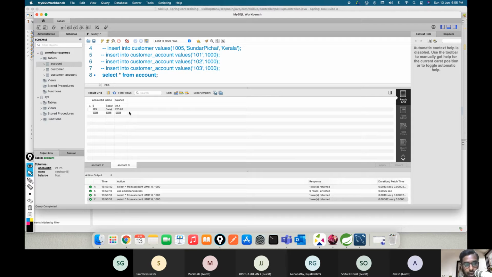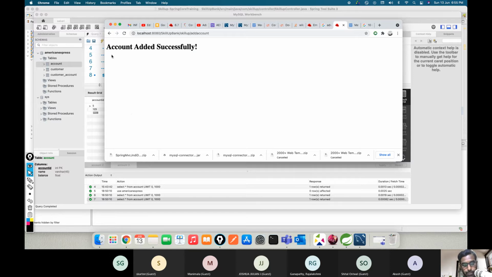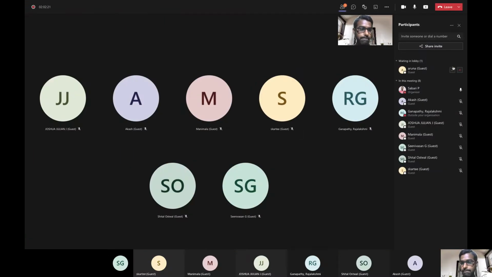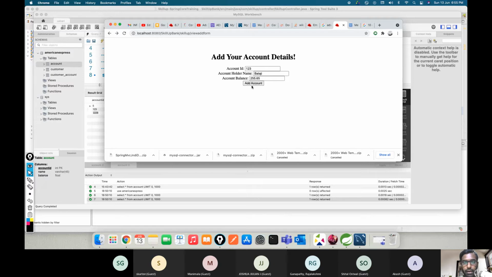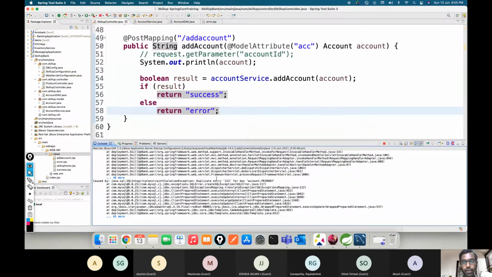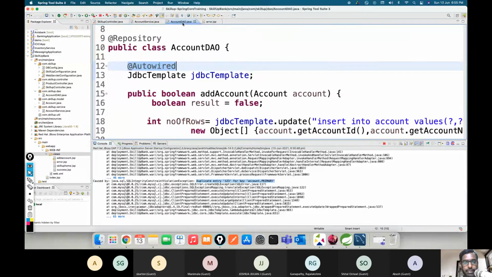If something would have gone wrong, then obviously it will return to the error page. So let's try that way around as well. I'm going to hit add account again. Now this is an exception. We haven't handled the exceptions there, so that's why. What is the error? Duplication error. It's a primary key, right? It's a unique representation of the column, the ID. 123 is the primary key. So in order to work around that, let's handle the exception first.